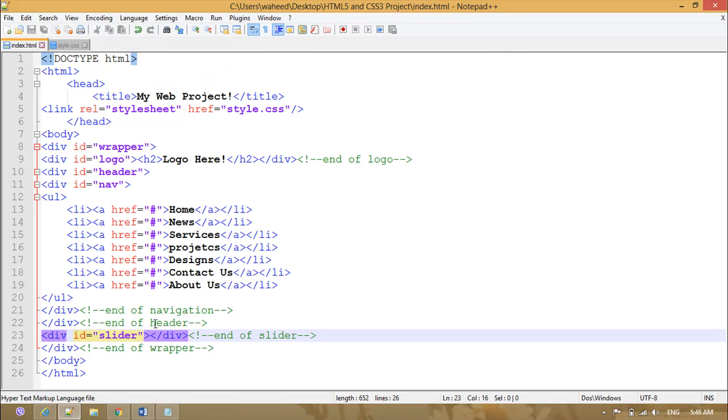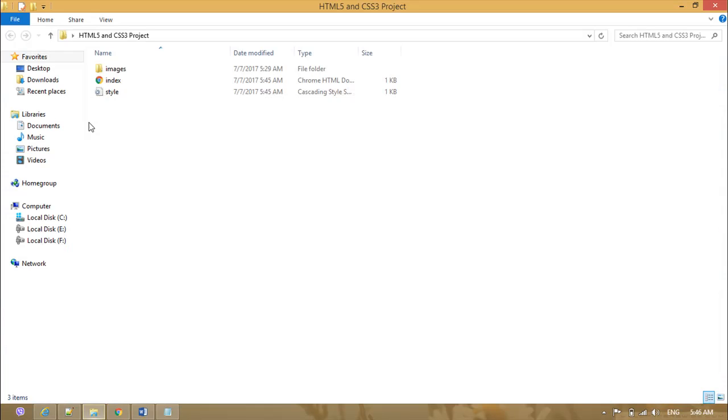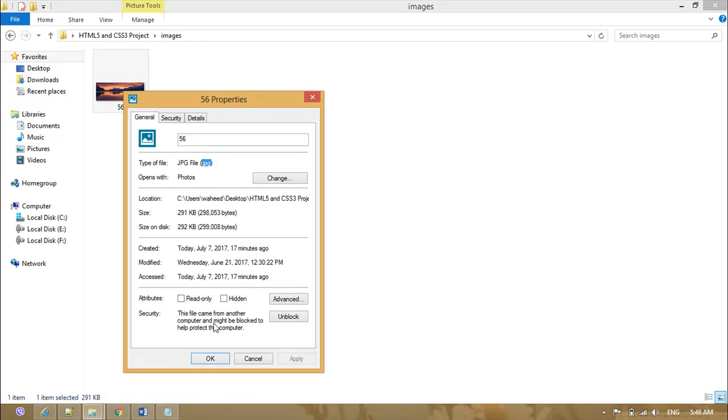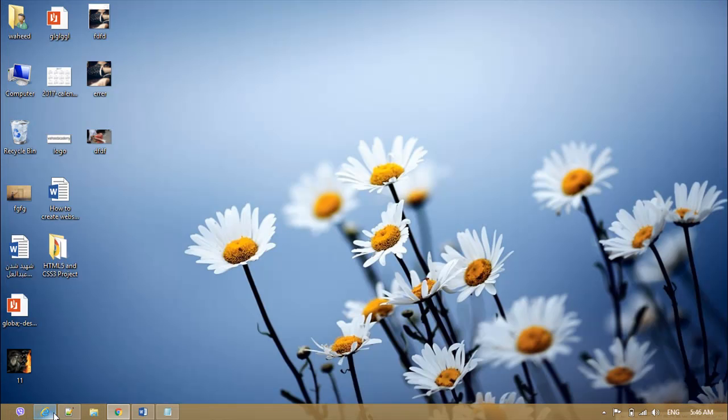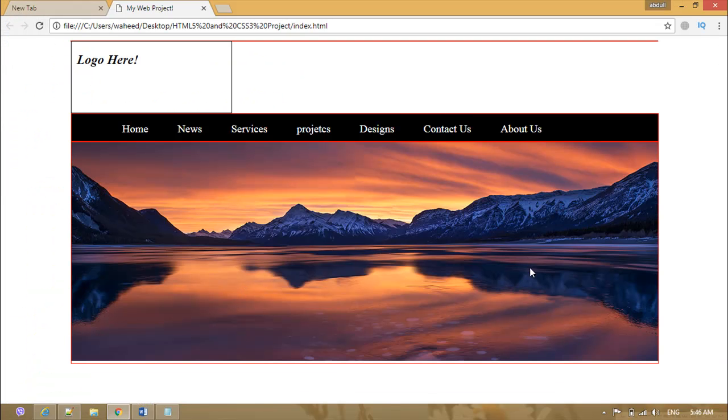Just come here inside your HTML, inside this slider div. Now we are using img src equal sign, double quotation. Just check the folder for images. We have the images folder, and we have an image by the name of 56, and the type is jpg. So inside this double quotation, images folder, we have a slash and the name of the image, 56.jpg. Control S and refresh. So you can see the image.